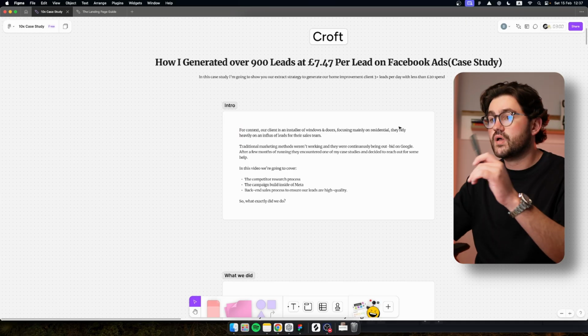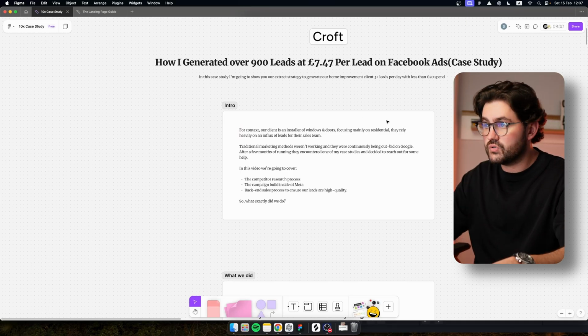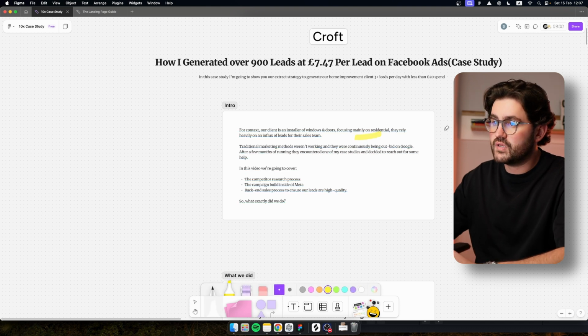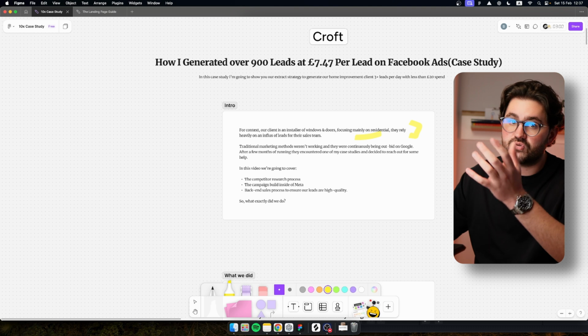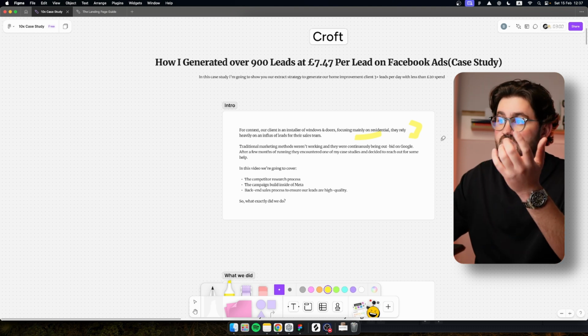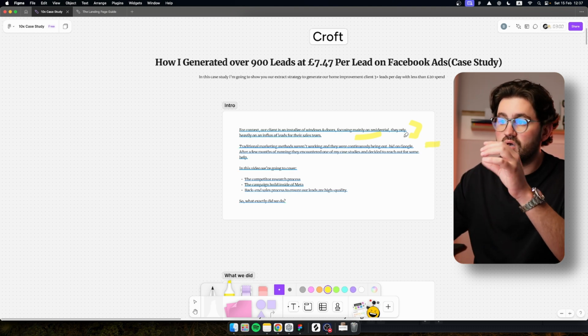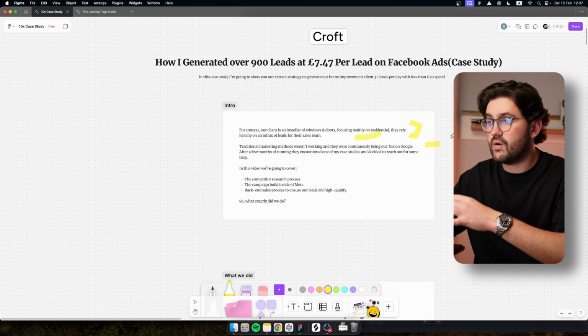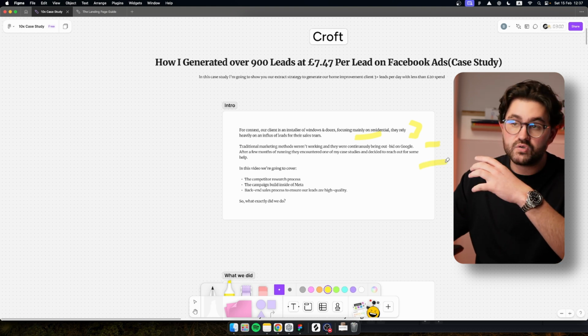So, for context, our client is an installer of windows and doors. Focusing mainly on residential, they rely on a heavy influx of leads for their sales team. Traditional marketing methods just weren't working and they were continuously being outbid on Google. After a few months running, they encountered one of our case studies and decided to reach out for some help.